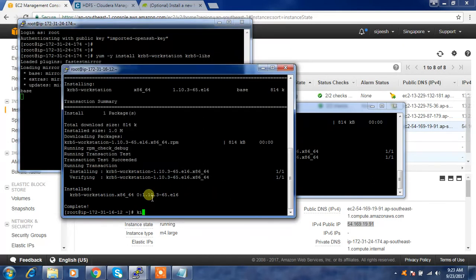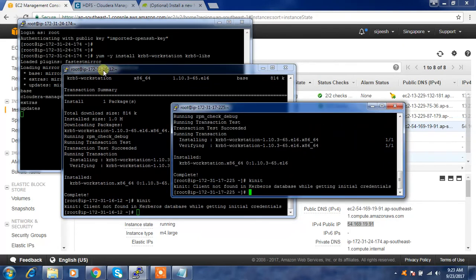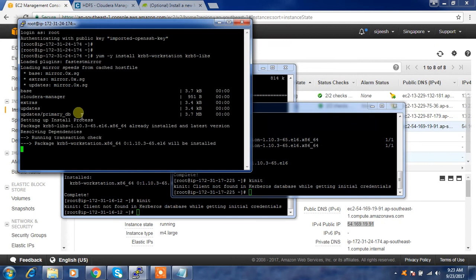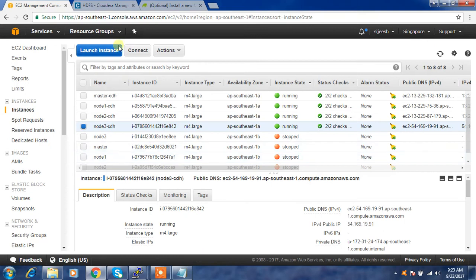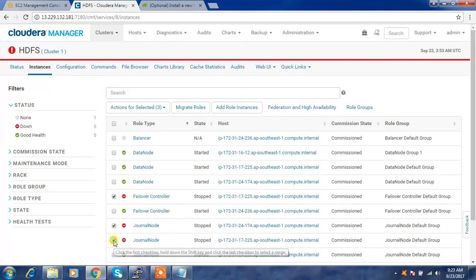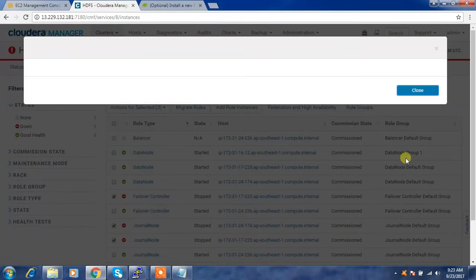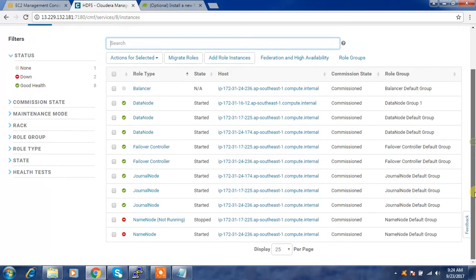Now we check kinit is there or not. Yes, kinit is there. Here also kinit is there. Okay, so we have to wait till this installation finishes on this particular machine. Okay, so that's it. Now we can go back to our Cloudera Manager and we can start the missing services. So now all the services are up and running.